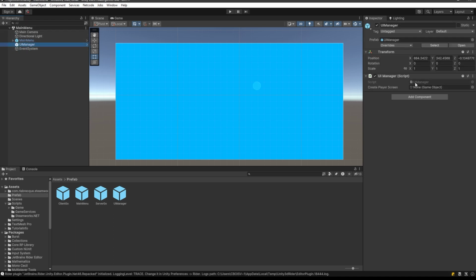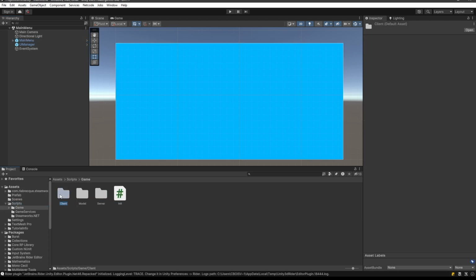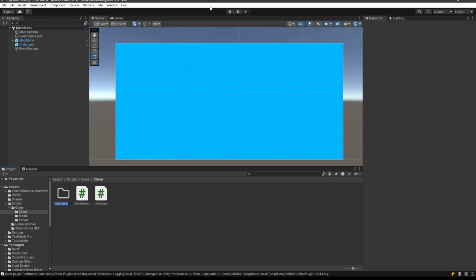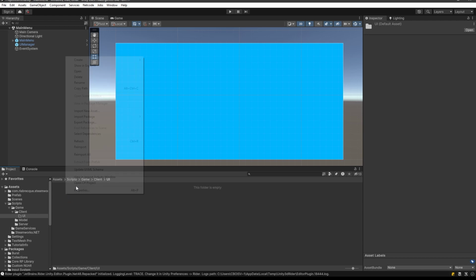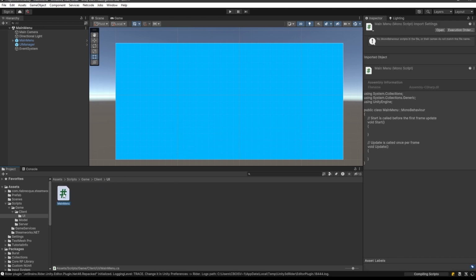So the UI manager is here, you have the main menu, and what we want to do in this canvas is create a new script, which is going to be in game. In client, we can create a new folder, UI, and put a MainMenu here. There we go. So we can go back and write it with this.